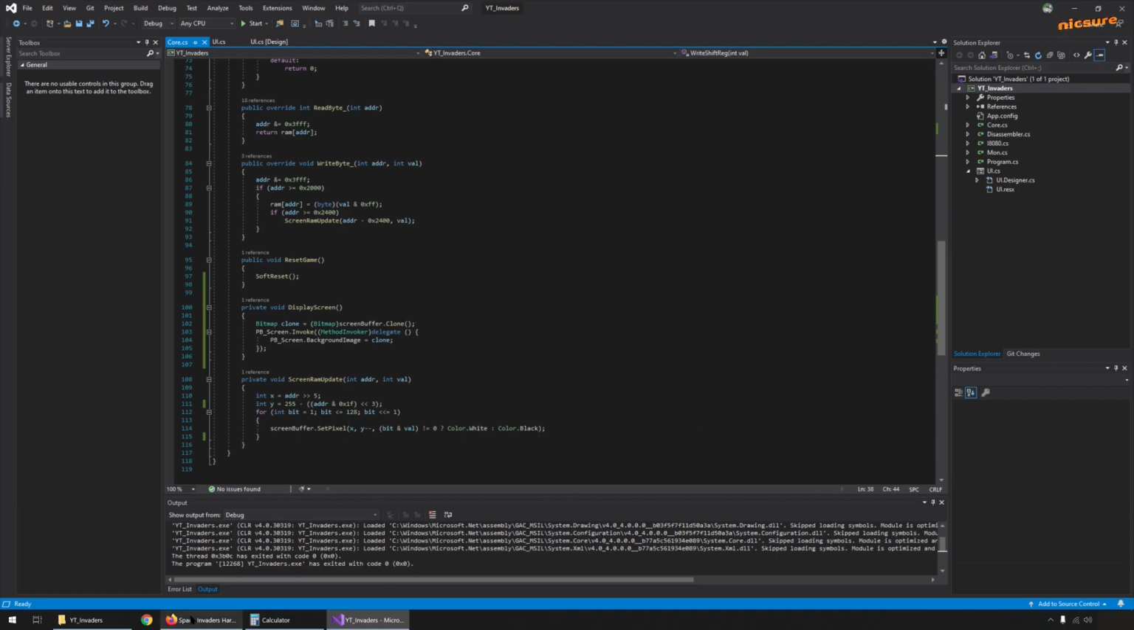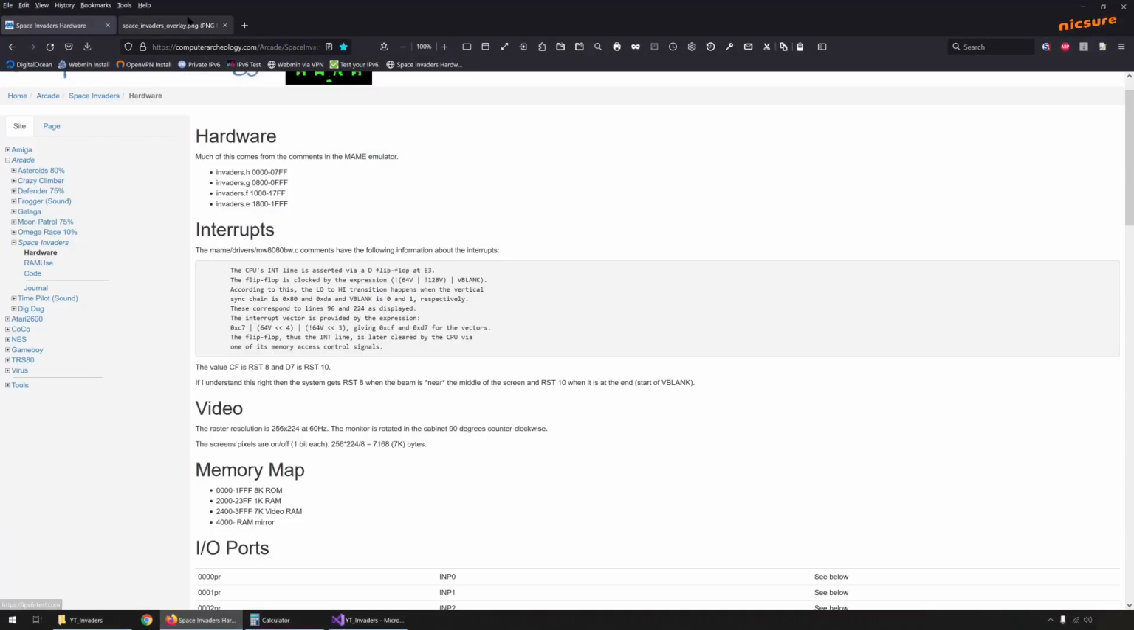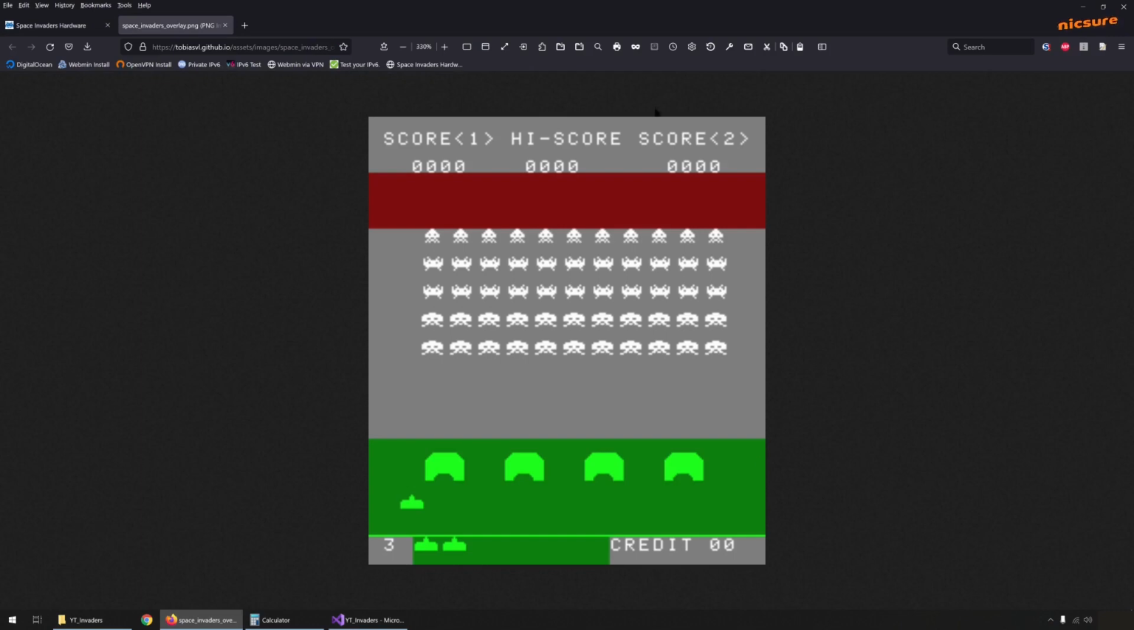So let's deal with these colours. I have an example of how the colour overlay goes on the original machine. It's just like a red and a green band, and you can see here how it's operating. It looks like the red band goes just under the scores and just over the top level aliens, the octopus guys. So let's try and figure that out.